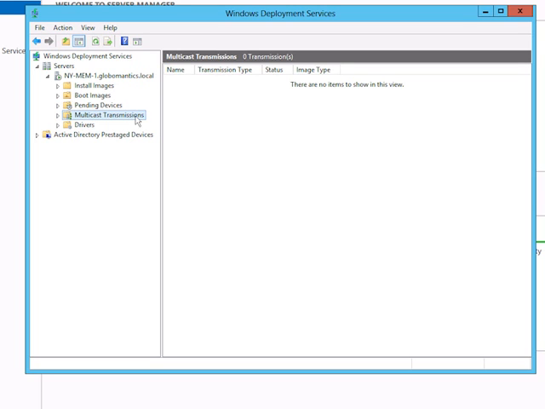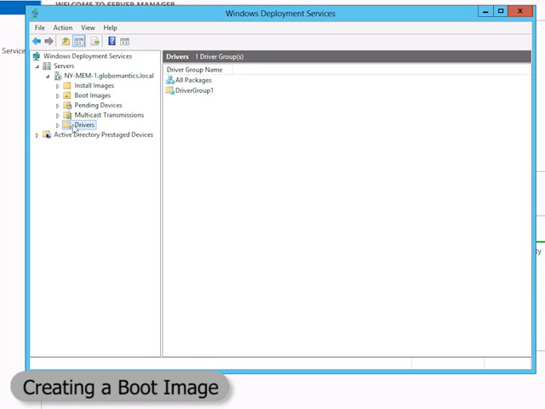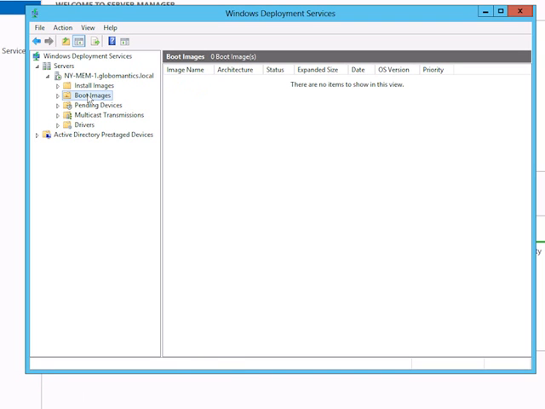Now we also have a drivers node here, and this is where if we need to have any special custom drivers that we need to get into these images and out to these clients, we can manage those here. So what I want to do is go ahead and show you how to create a boot image.